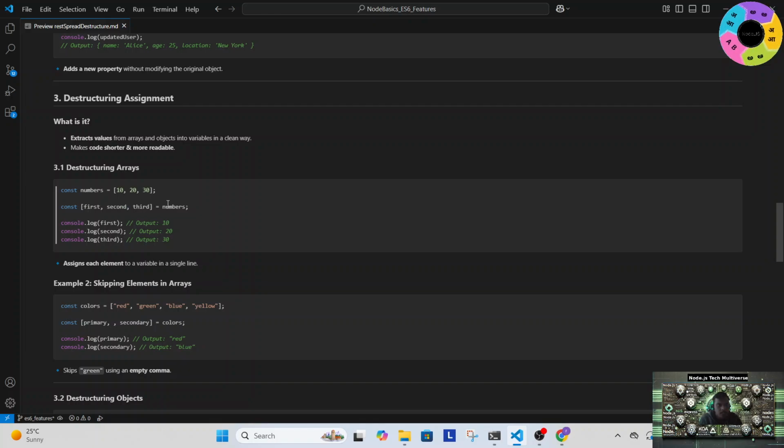Coming to the destructuring of an array, it will destructure with respect to the indexing. Let's suppose 10, 20, 30. So we are destructuring this one, first, second, third. So it will map like this. See, 10 is at the 0 index and first is at the 0 index. So first is equal to 10, second is equal to 20, third is equal to 30, like that. So with respect to indexing, it will destructure.